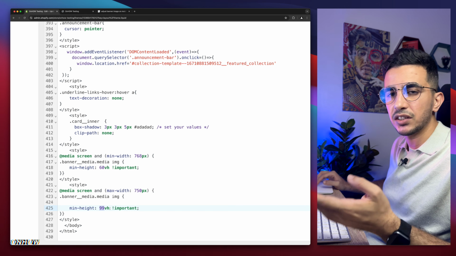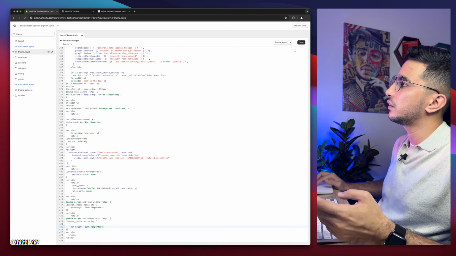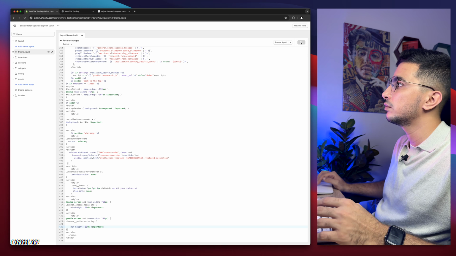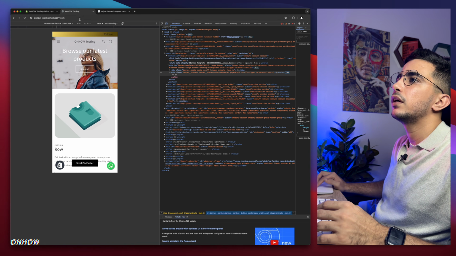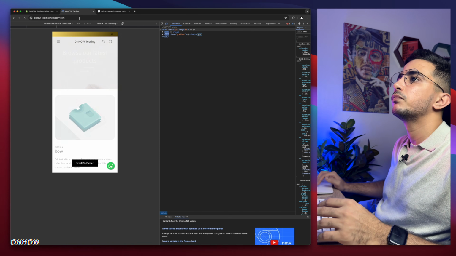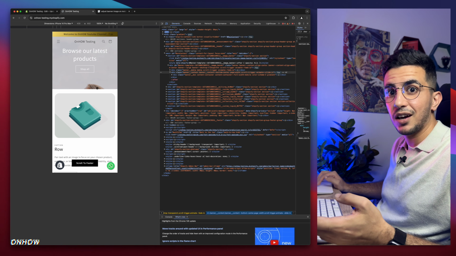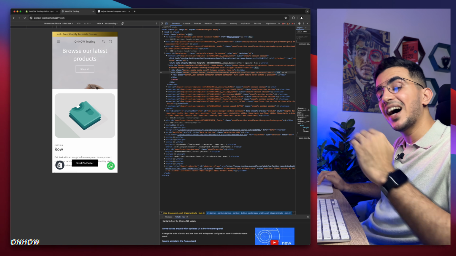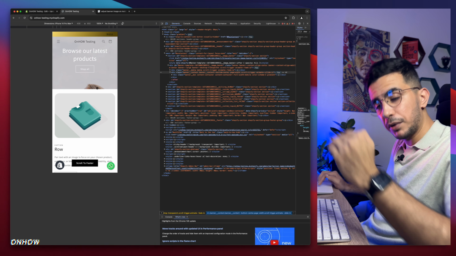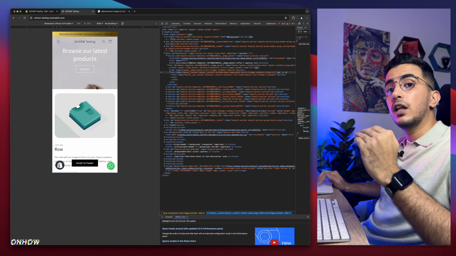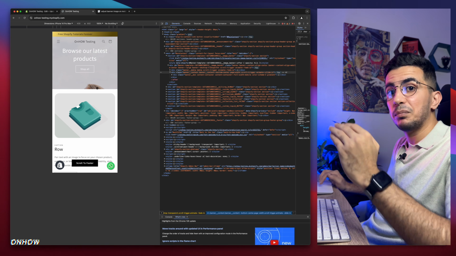So let's just keep it 99 for demonstration, and click on the save button. We will get back in here and reload the page. Oh, it goes down. As I said, the higher the number is, the lower the picture is going to go, or the lower the number is, the higher the picture is going to go.